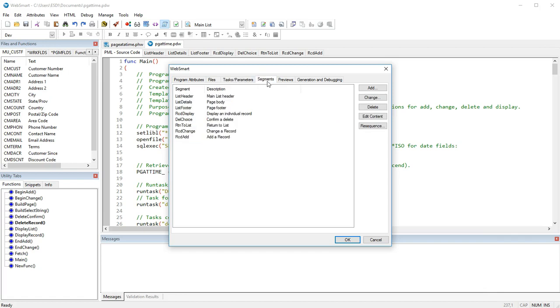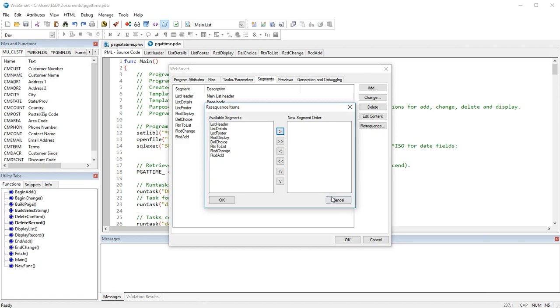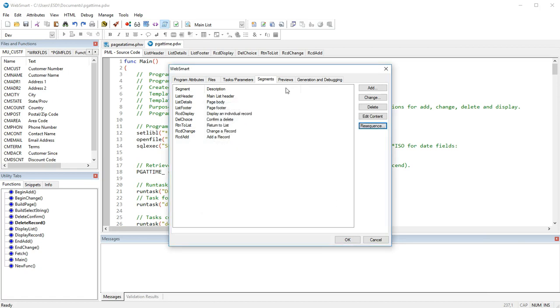The Segments tab shows all the individual segments in your project and allows you to add, change, or delete the segments. You can also resequence your segments to change the order that they appear. Edit Content here provides a quick link to editing the content in the segment.